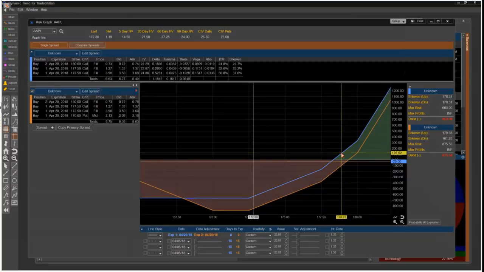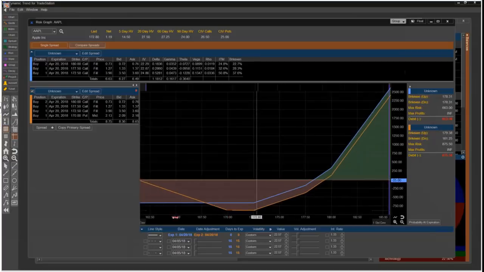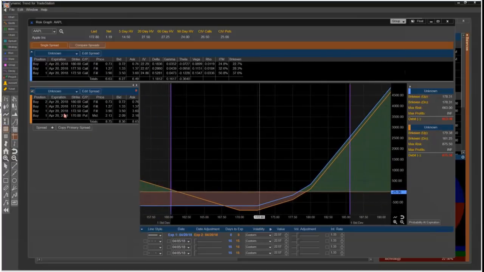If you look in closer, the blue line is our original position. That's our position that we have. The orange line is the modified position. We're only giving up about $1 here in profits to be able to protect ourselves on the bottom side. And we did that very simply just by adding that to our calendar spread.